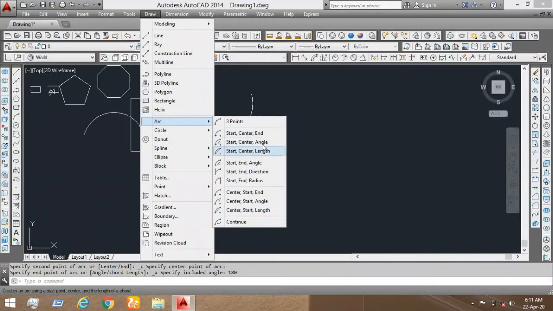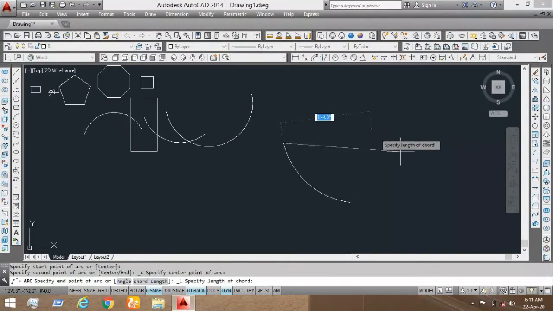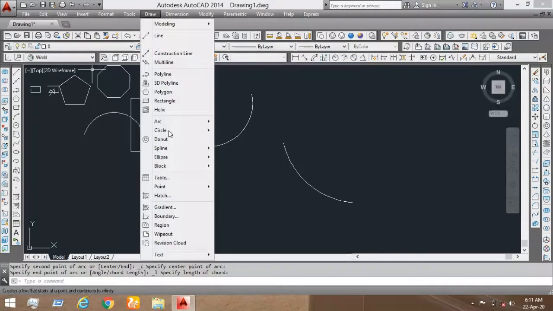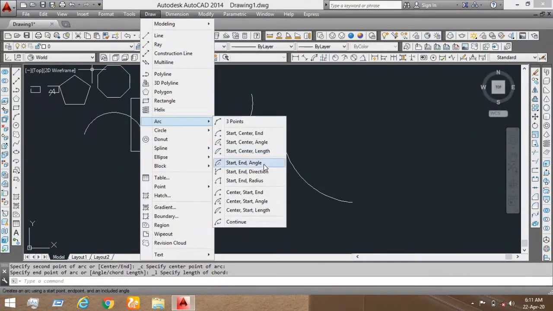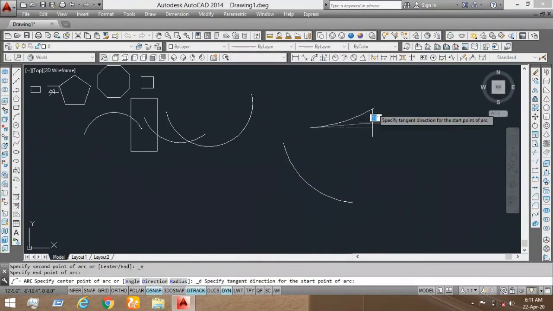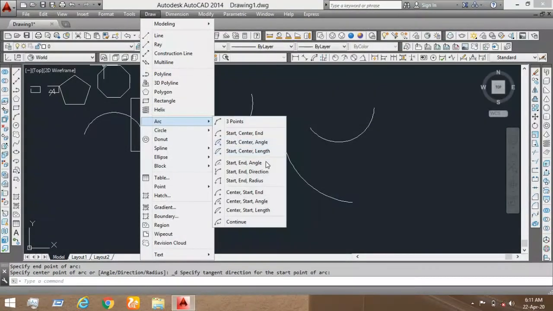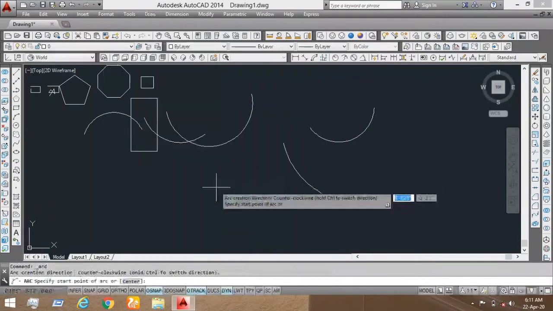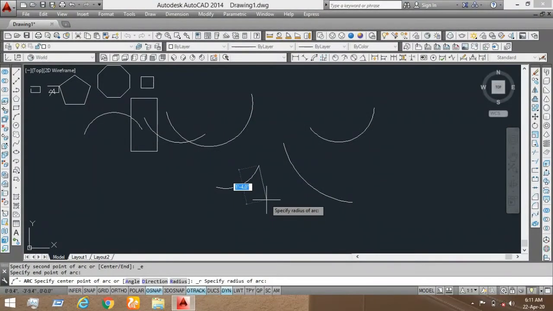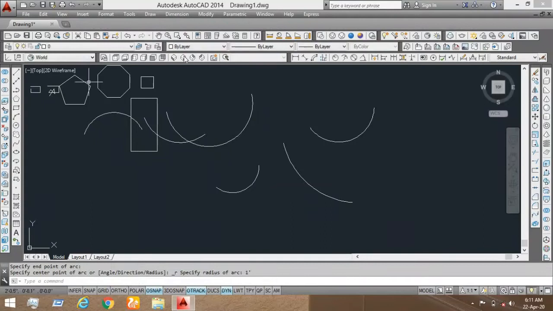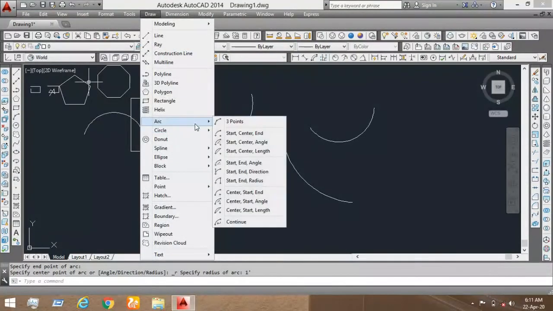So go to the arc again and give the start, center, length. Okay, start point, center point, and whatever length you give, you can draw it. Okay friends, now start, end, angle: you give the angle. Start, end, direction: start point, end point, and where you give the direction, it will make. Start, end, radius: however much radius you give, say 1 feet, it will make.